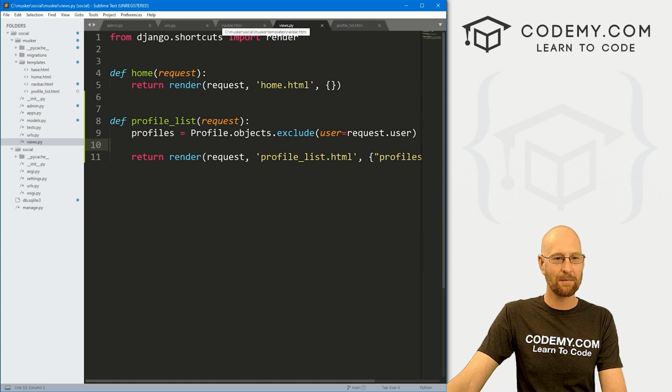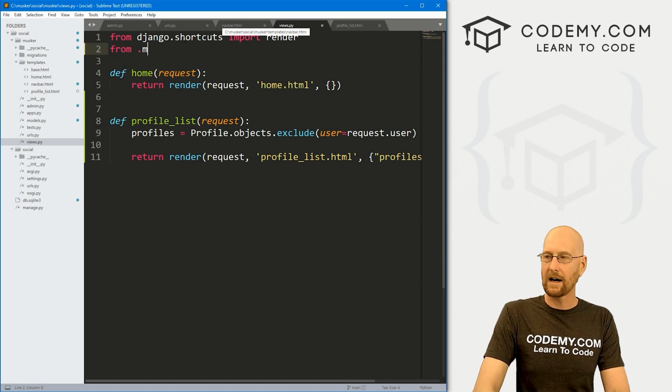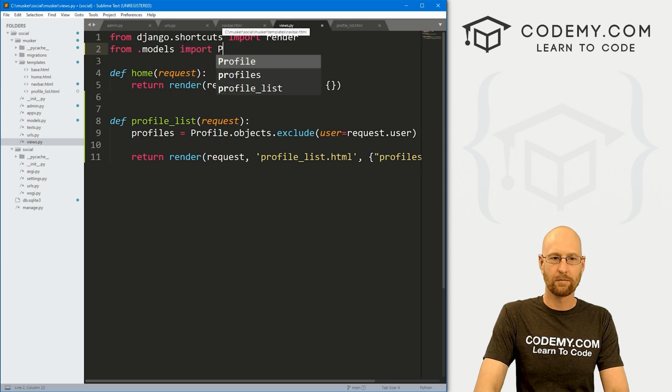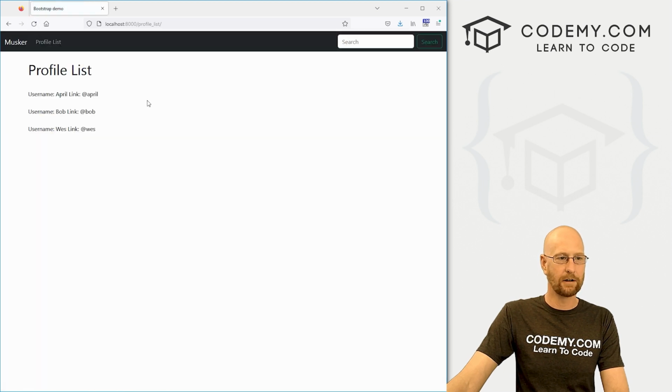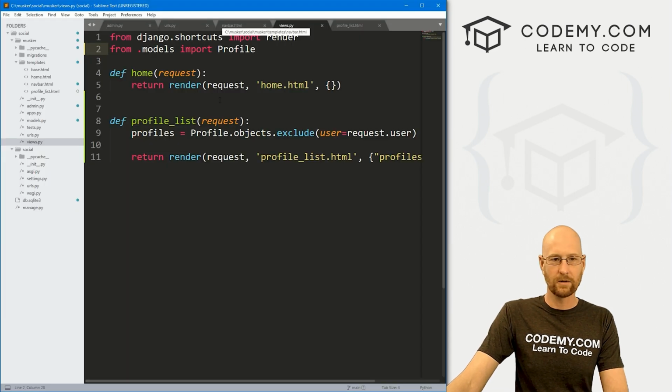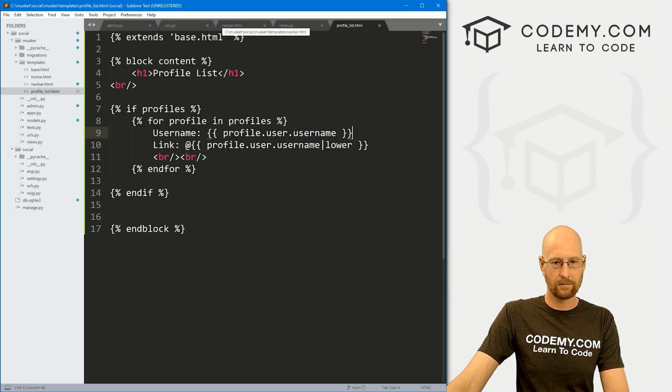So let's head back over to the views.py file. And up here, we forgot to import Profile. This guy. So up here, let's go from .models import Profile. All right. That should do the trick. Head back over here, hit reload, and boom. Now we have user April, link @april, and oh, this is all on one line. That's no good. Let's head back over here and put a little line break.